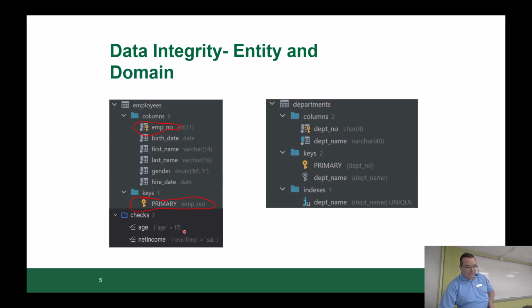We have two checks on the person's age. The person must be 17 to be put into the employees table. Maybe it's a company where they don't hire anybody under 18. And the net income check is where the overtime is less than the salary. In other words, they're not allowed to actually earn more in overtime than they do in their salary. Those are some of the checks they have set on this.